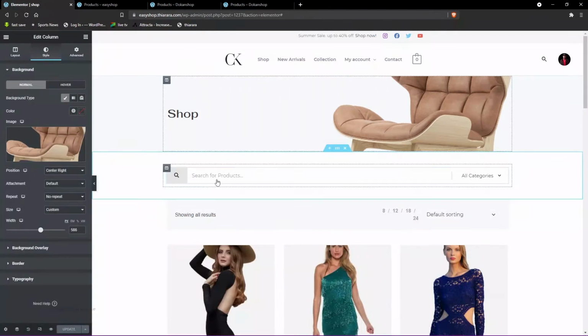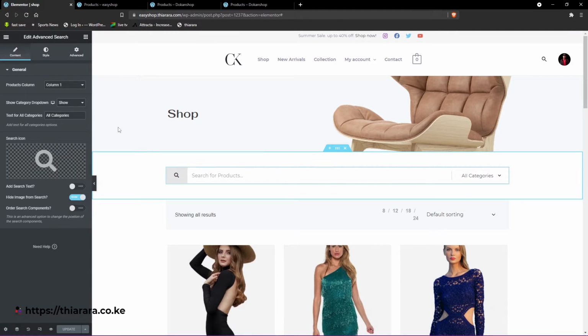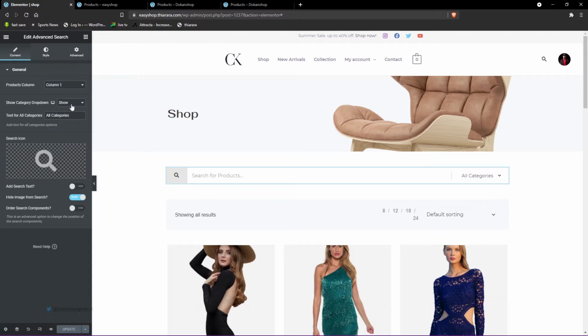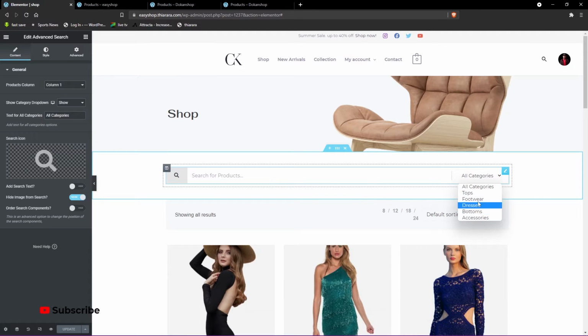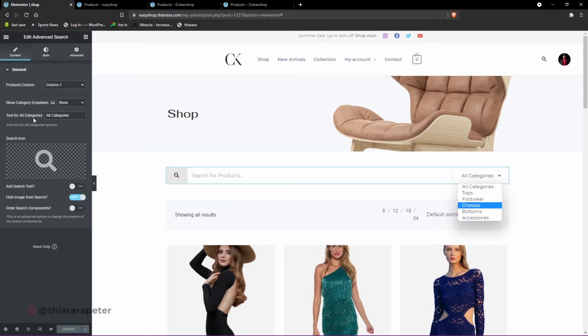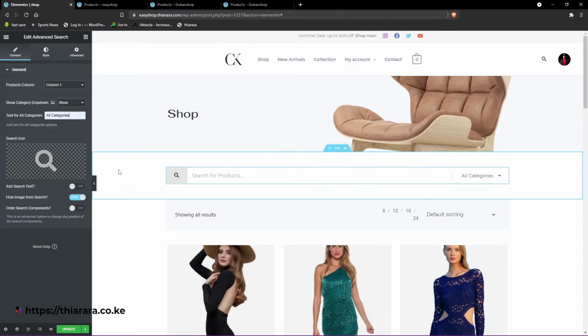Just so easy. Just come here and select this pen icon here, and now from here we need to give the product column. I just want to use one. Show category drop down. Yes, this one is good. Someone can have a customized result, and from there, if you want to create for a certain category, all you just need to do is delete and add the specific category that you want to appear here.